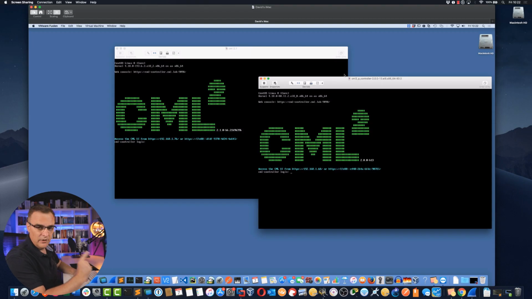Now, just to make it clear, I'm running these two CML servers on a Mac in a separate room. I'm doing that because VMware Fusion and Macs don't seem to play very nicely together. If I ran this locally, the fans on my MacBook would go crazy and there'd be a lot of noise in the recordings. So I'm running these two CML servers on a Mac in a separate room. Just makes the recordings easier, less noise when I do the recordings.